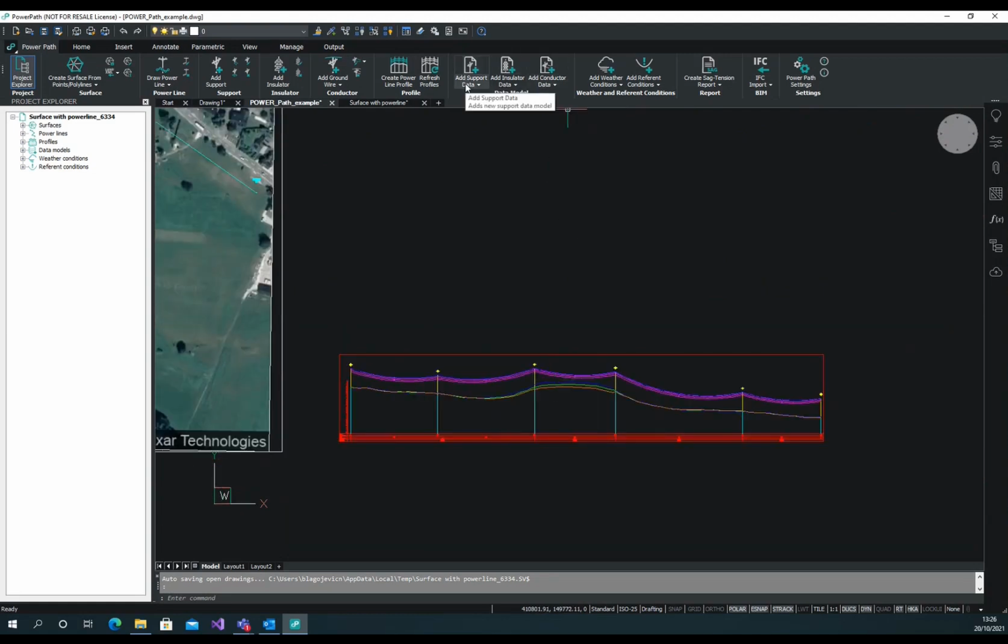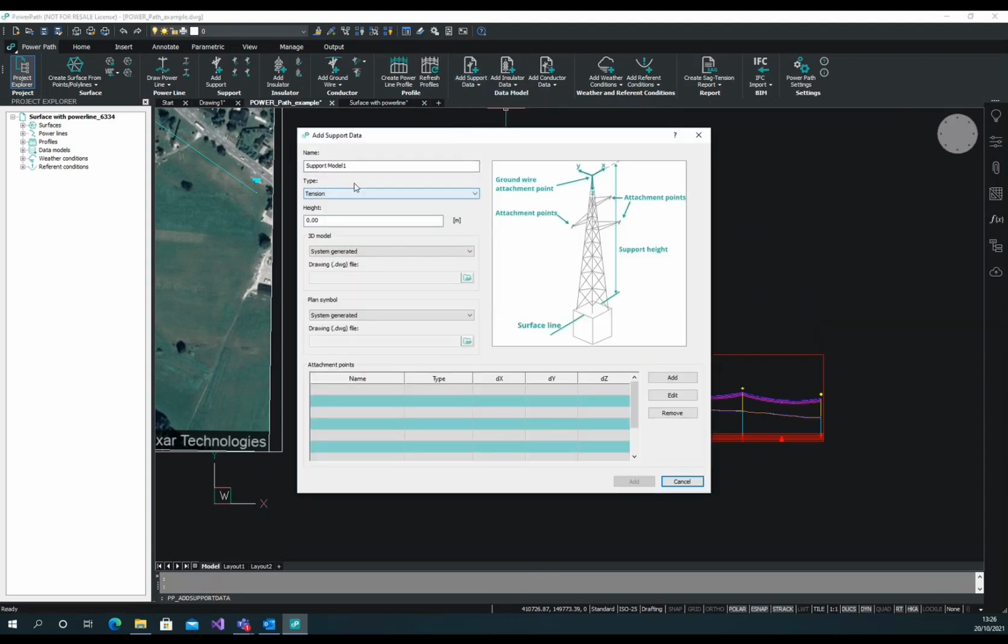This software also has a possibility for adding data models. We can add support data, insulator data, and add conductor data. To add conductor data, we just need to make a few settings in this dialog.